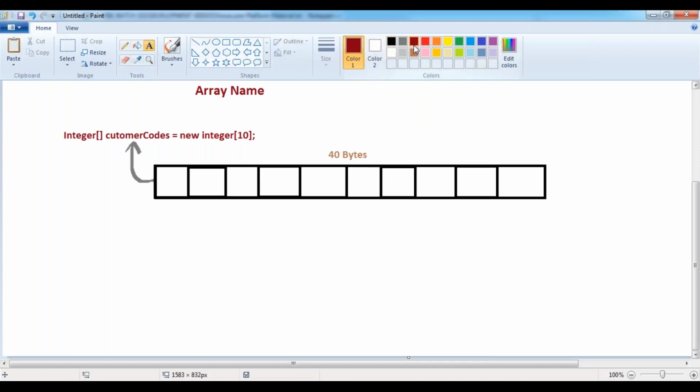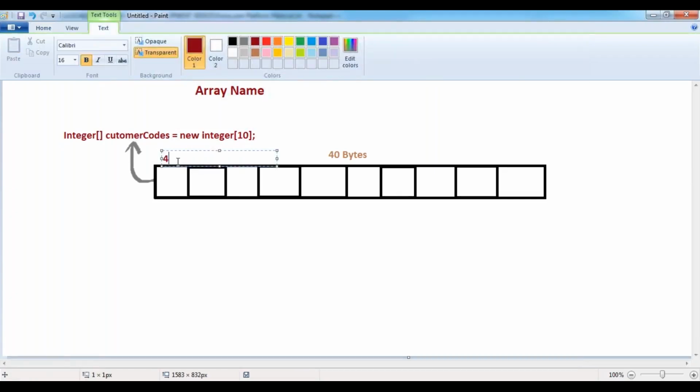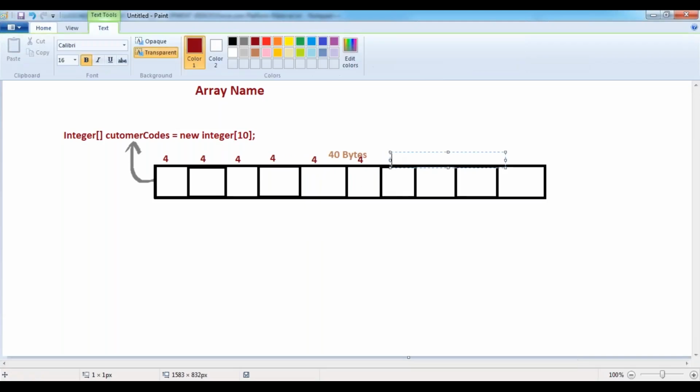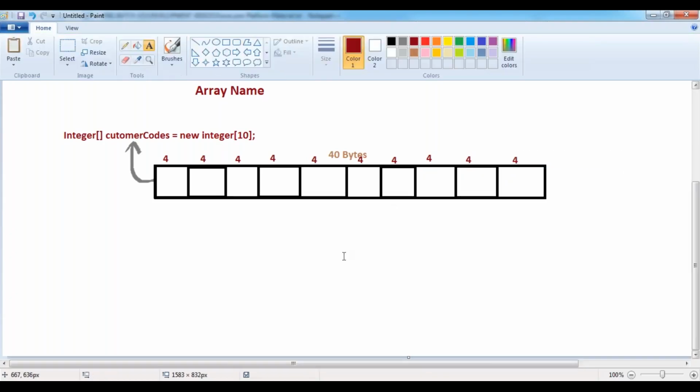Now let's see in this case. This is the various partitions, 10 partitions are available. Each and every partition has 4 bytes of memory. This is 4 bytes, and this is also 4 bytes, and so on for every partition. So all are equal partitions over here.